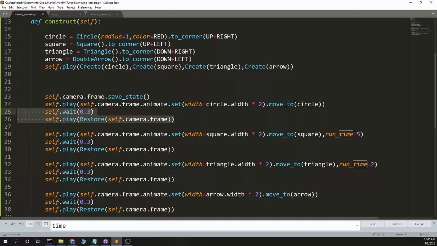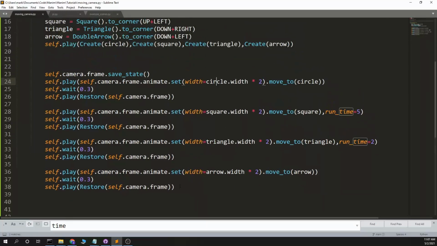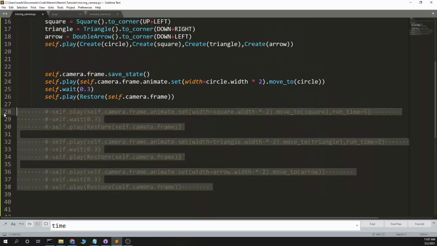And so what we want is to zoom in. So let's say the first thing we're zooming in on is the circle. We can move to the circle, and I'm going to set the width to be the circle's width times 2 so it zooms in. And bear in mind my screen is a wide screen, so that's why I'm going by 2. I could probably do something different by height, but let's see what happens when we just do this.